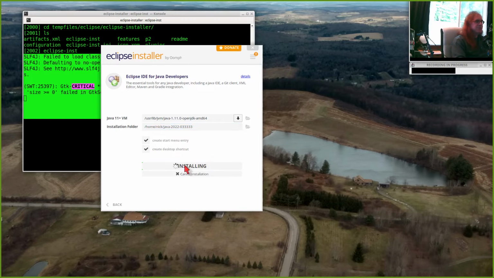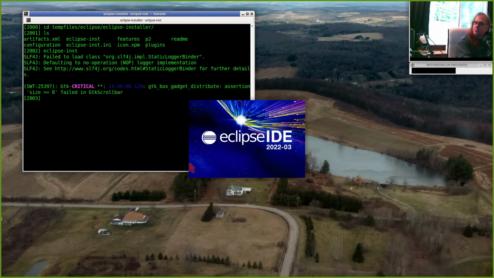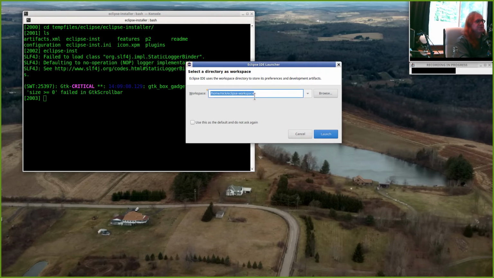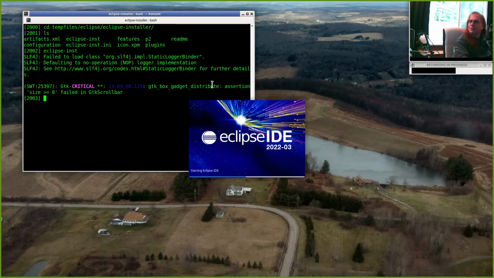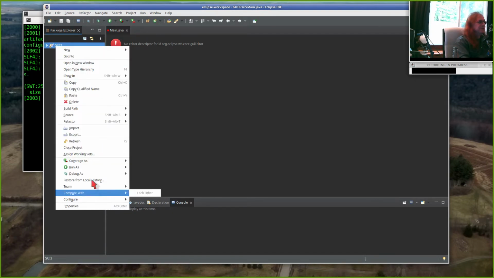Alright, I'm going to say install. And it's a pretty quick install. Alright, go ahead and launch it. Alright, default workspace, I'll just go with the default. And I'll say use this as the default and don't ask again. So that's the root of the directory tree for all of my work.